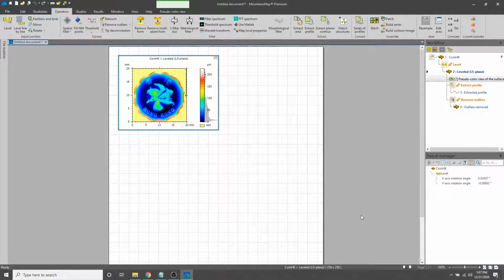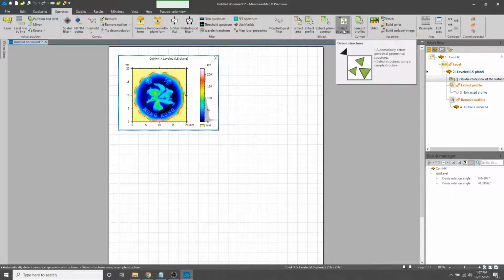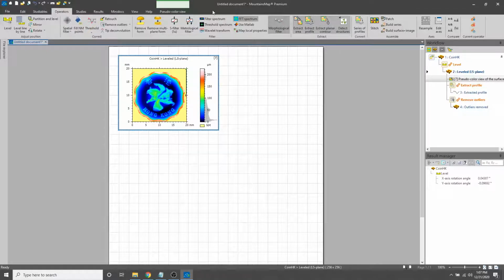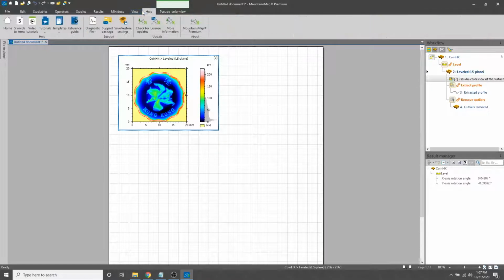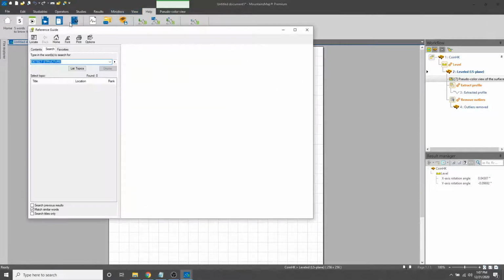Before I move on, I want to show you how you can learn more about any of the tools here. So there are two major ways. The first one is you can just hover over it. This will give you a few bullet points about the tool, what it's used for, nothing too in-depth, kind of like a little refresher. But if you wanted to learn more about it, you can come here to help and then use the reference guide.